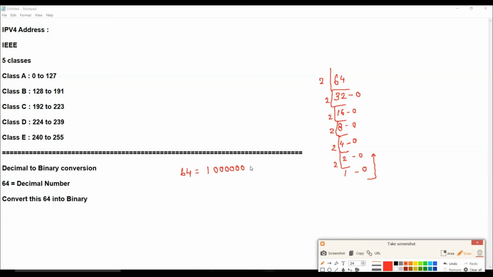Now, this is giving me a 7-bit number. If I need to represent this in 8 bits, what I will do is add a 0 as a prefix. Normally, we write a 0 before this number. So 0 followed by 1 followed by 6 zeros. So that overall, it is your 8-bit representation of the decimal number 64.